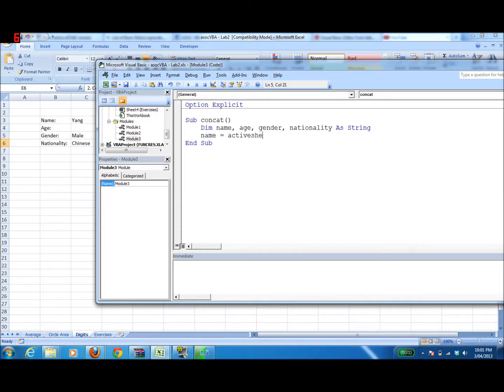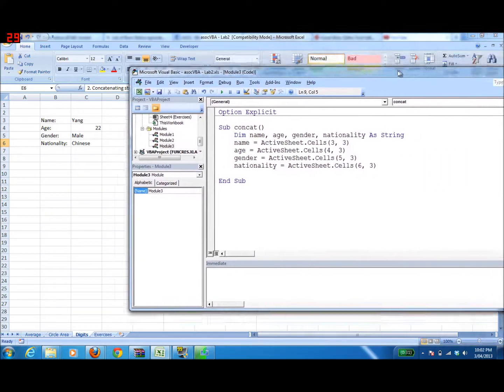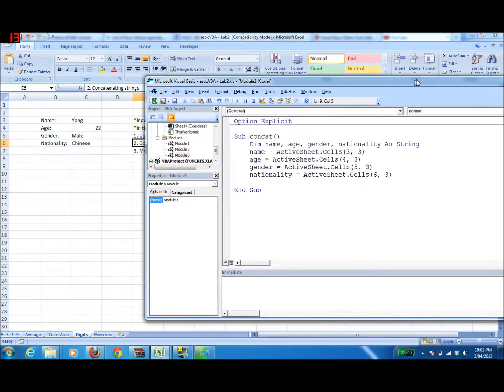So name is ActiveSheet.cells 33, and this follows a simple pattern, I guess. Age is ActiveSheet.cells 43. Gender is equal to ActiveSheet.cells 53, and nationality equals ActiveSheet.cells 63. Okay, so now we need to do some string operations where we can join strings up.